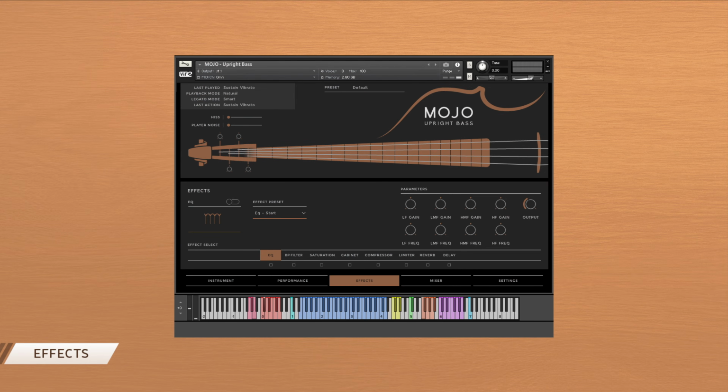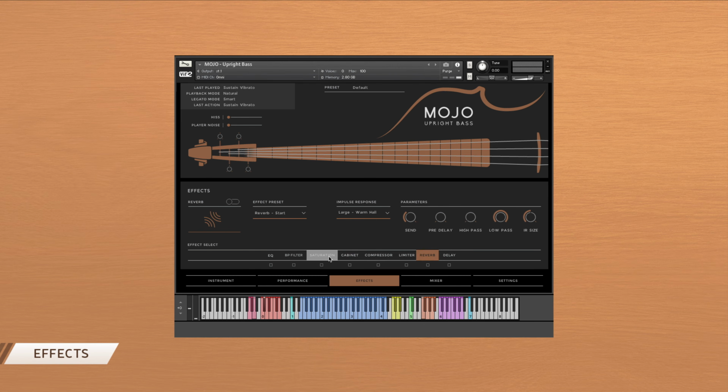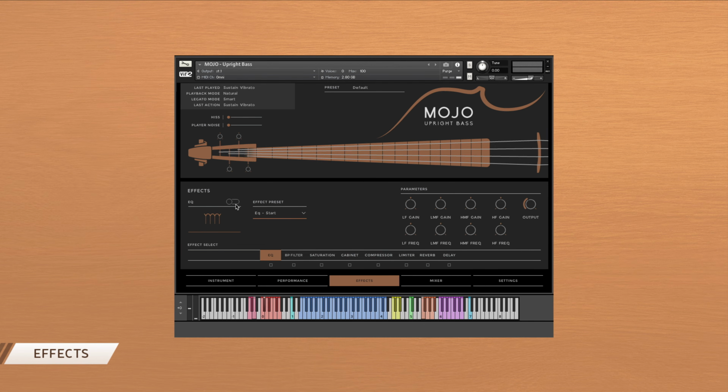The effects page contains 8 different effects to choose from. Each individual effect includes custom presets to help you get started quickly. Let's go to a few of these effects and try out some presets. For starters, on the EQ, let's try out Sub Enhance.